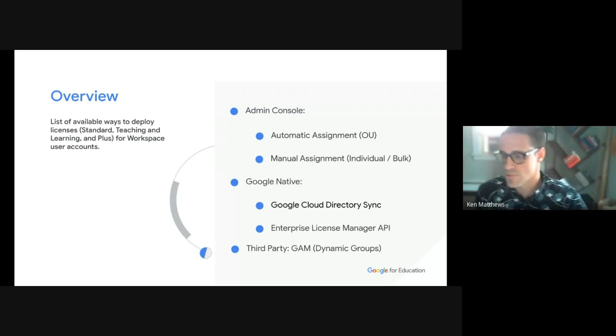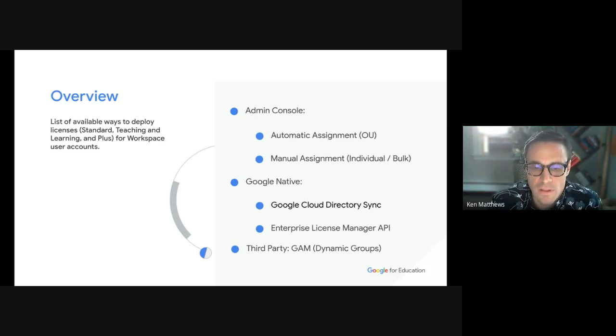Some Google native options that we have, Google Cloud Directory Sync, and you're probably using that to sync from Active Directory. The options are available within that. I'll show you essentially a high-level overview of how that looks. And then we can also dig into the Enterprise Licensing Manager API. I'm just going to show you the API Explorer, dig into that at a high level. And then finally, rounding it out with third-party GAM.